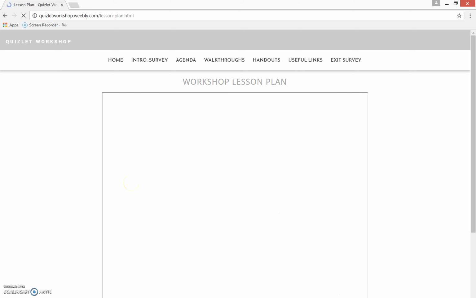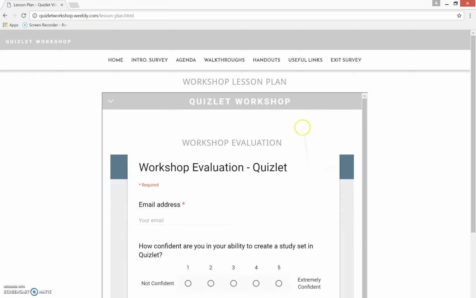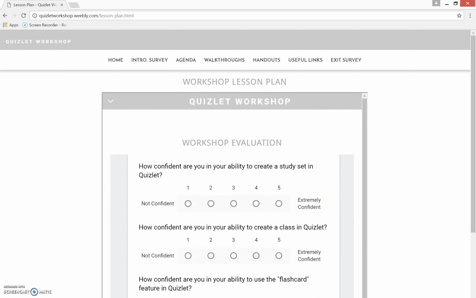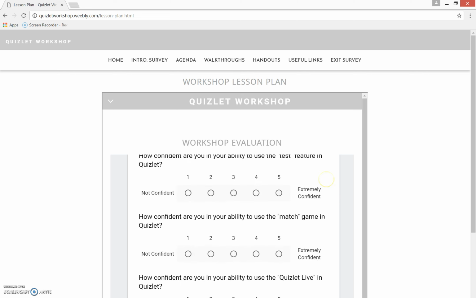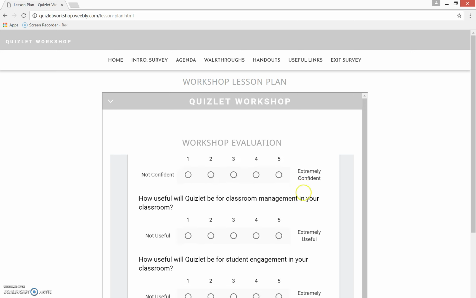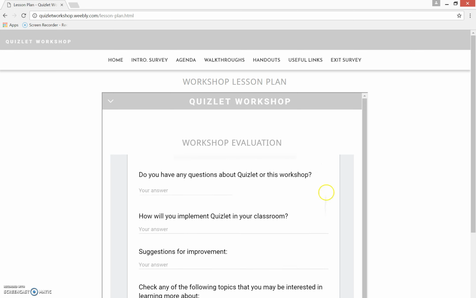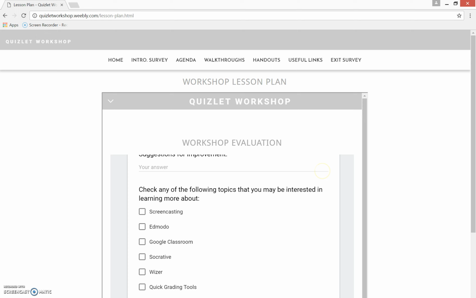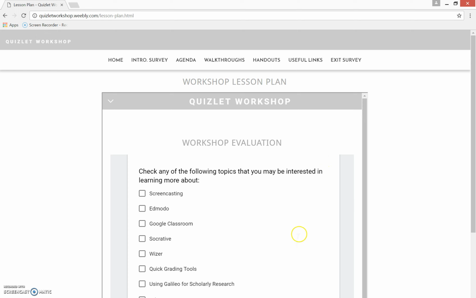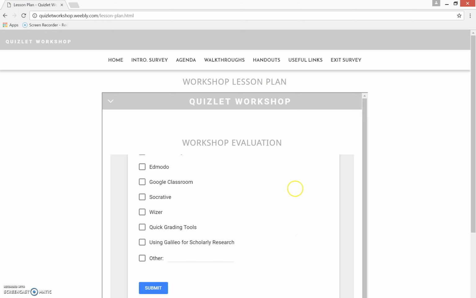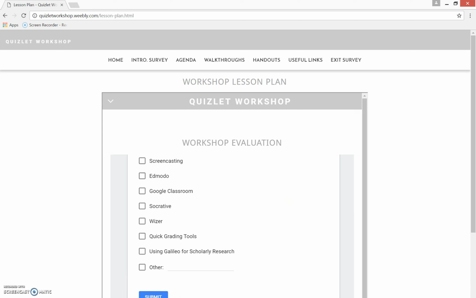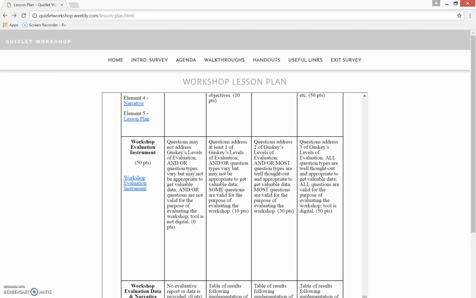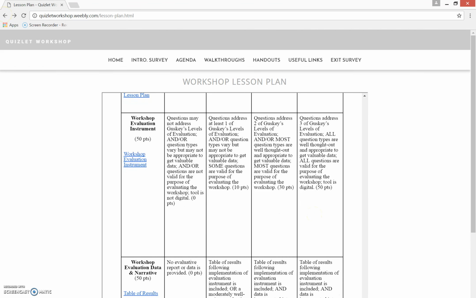So we'll look at the instrument briefly and see that every question deals with one of my objectives, and so directly reflects what they're able to do, what they know, and what I wanted them to do. Also give a chance to give feedback on what they would like to see for future professional development opportunities, and that's exciting to me because I'm going to actually teach one based on their feedback. So there's my evaluation instrument, which should be another 50 points.